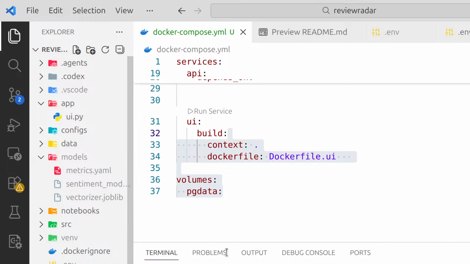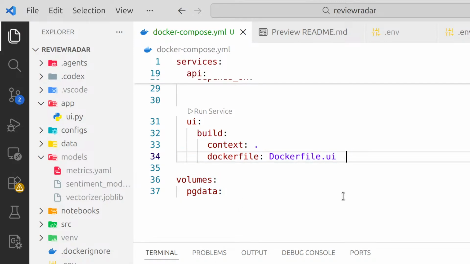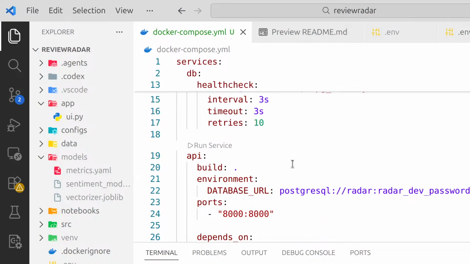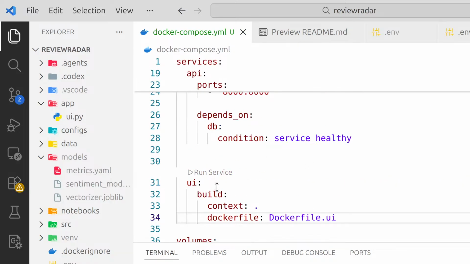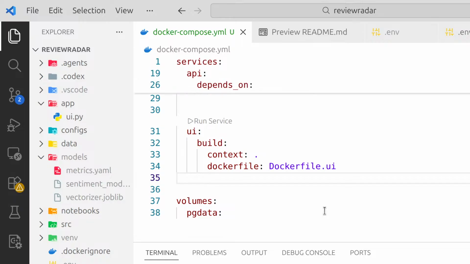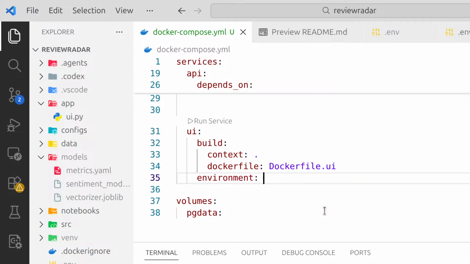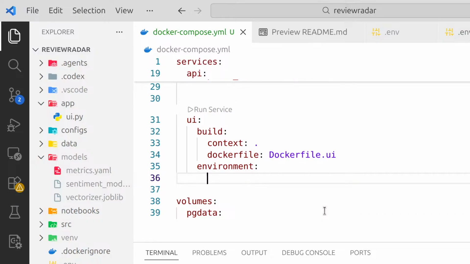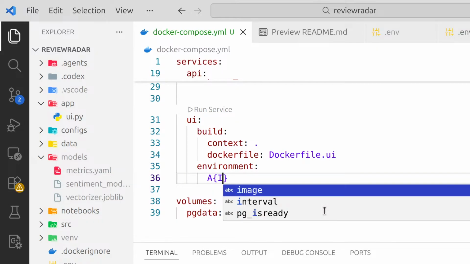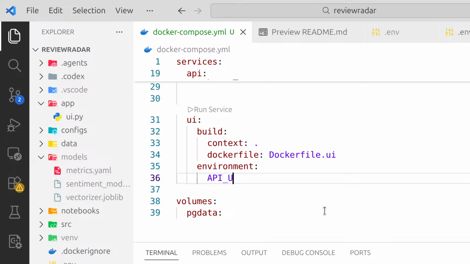And then after build we will have environment, at the build indentation level. So environment: API_URL: http://api:8000.